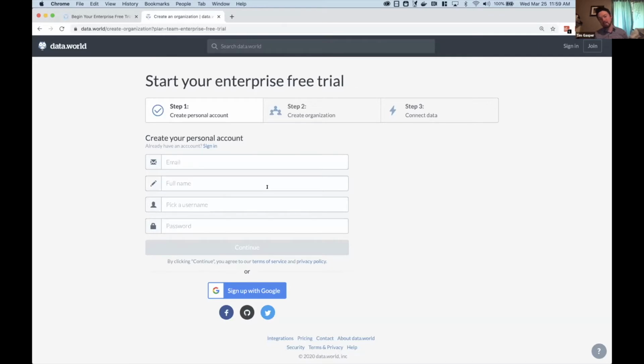Basically, it's just a 3-step process where if you don't have a personal account on data.world today, it'll give you the opportunity to do that. I'm going to go ahead and even just start to create an account here. If you already have an account on data.world, then it'll automatically skip this step. It may ask you to sign in. You can sign in with that existing account and you can go straight to step 2.